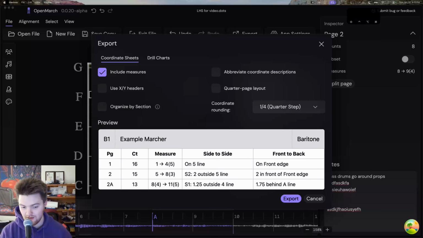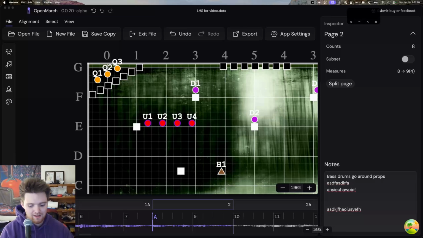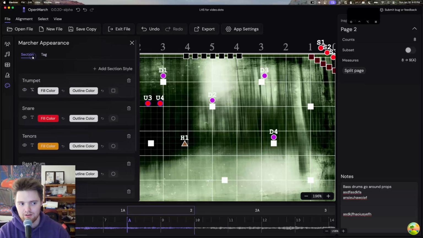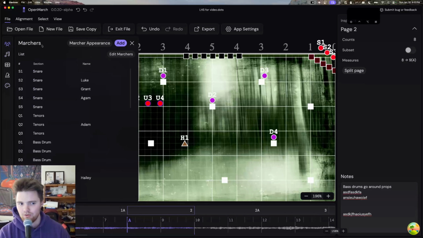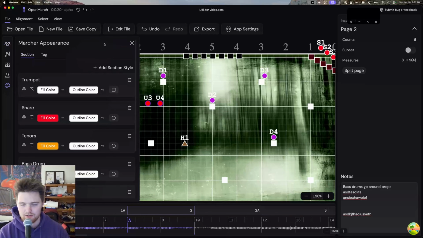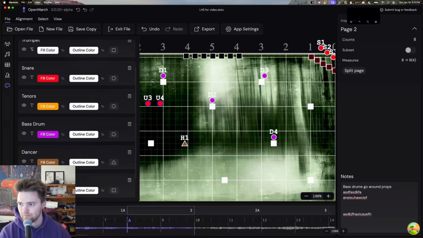We talked about tagging quite a bit. Section styles, like I said, are now here in a very similar UI to the tagging styles. So here, and then section. If you go from the Marcher editor, just click Marcher appearance, and it'll launch the same thing.